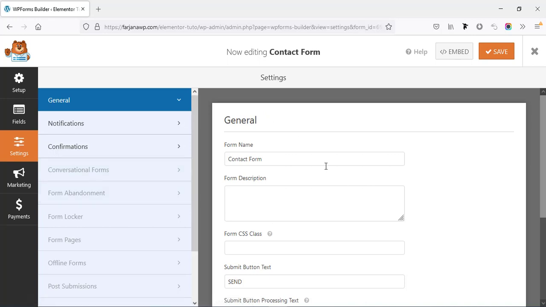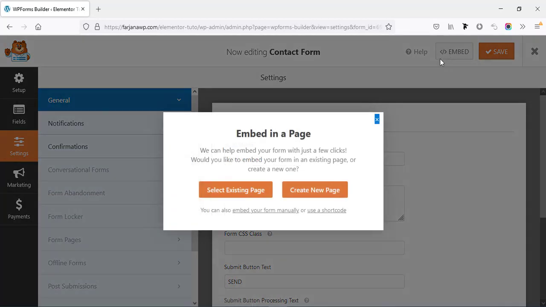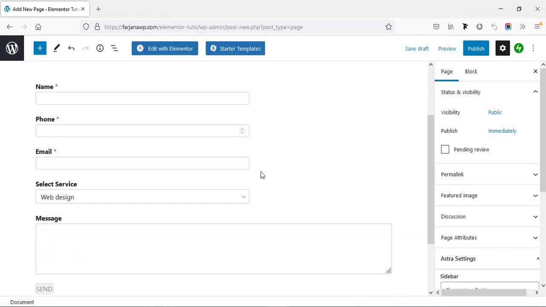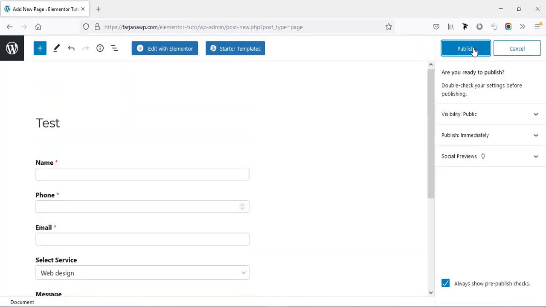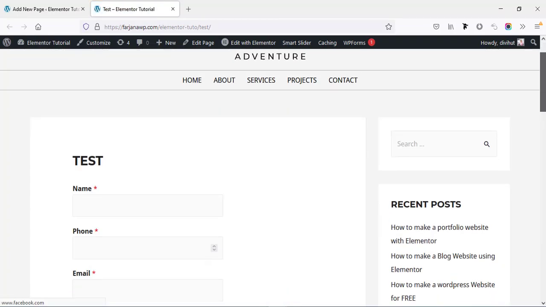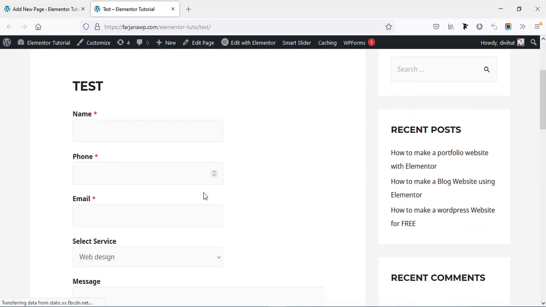And now if we want to embed this form to a page, for that go to embed, and from here we can select any page, or we can create a new page. So here I'm creating a new page, and here is the page name. For example, here I'm creating a test page, and let's go. I'm closing it, and now I'm saving this page. And now if I check the view page, we can see here is our form.